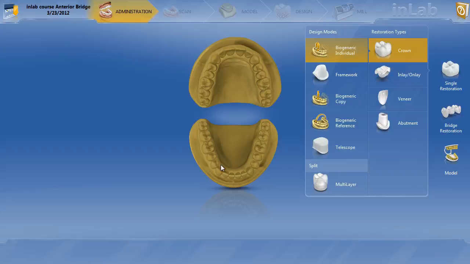In this video, I'd like to explain the differences between connectors when doing full contour bridges. If I go to bridge restoration, we're going to do an anterior bridge from tooth number 22 to 24 with a Pontic of tooth number 23.